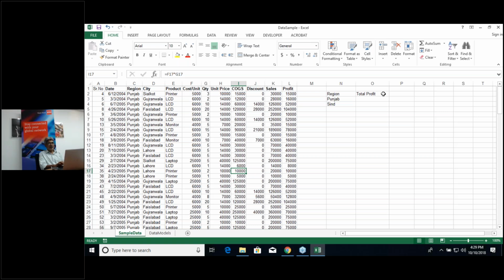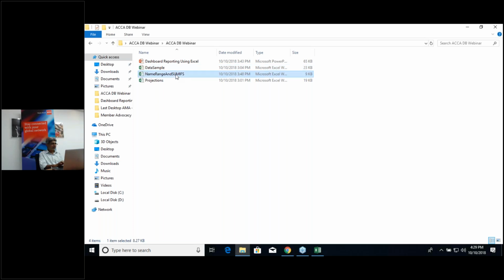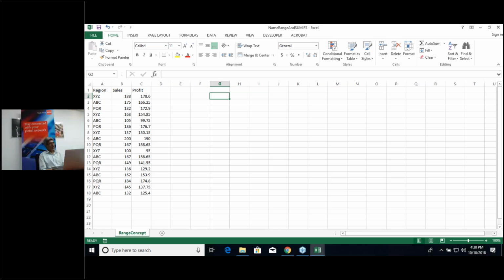Just for the time being, minimize this sheet and open the sheet with the name range and SUMIF function. Okay. This is the sheet, and in this particular sheet, I will show you how to create a name range, and then how we will be using a name range in the function.